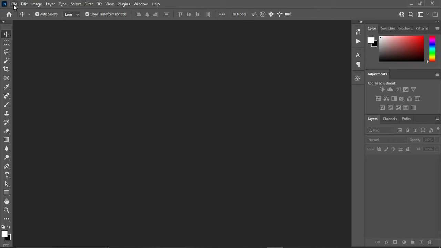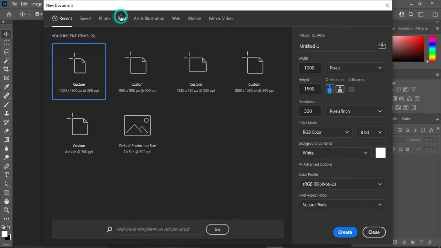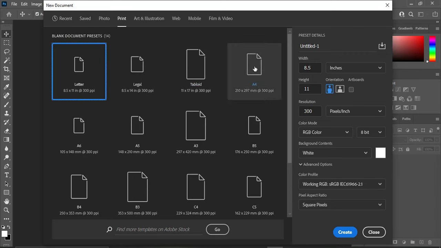Go to your file menu, then you select new, then go to print. And over here, select A4 paper size, then change it to inches and select the orientation to landscape. All right, so leave the resolution at 300, or you can reduce it if you want. Then I'm going to leave it at 300.